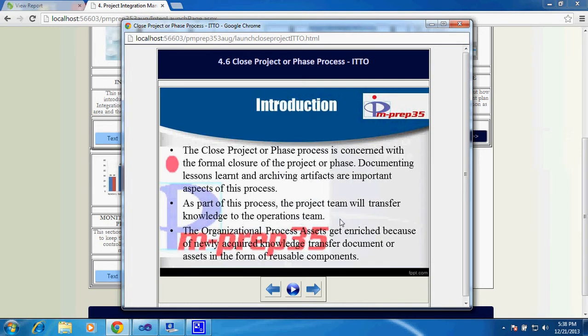As part of this process, the project team will transfer knowledge to the operations team. So this is another aspect. You not only get feedback from the customer and document lessons learned in terms of any other best practices you follow, but you also ensure that you transfer knowledge to the operations team. This is in case of project success. You have a product developed and you have to tell the operations team about any process they have to follow, what the expectations are, and how to use the product. That's part of transferring knowledge to the operations team.